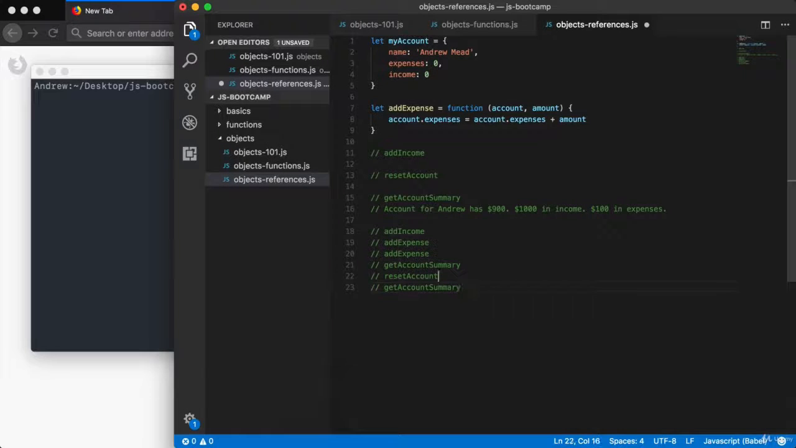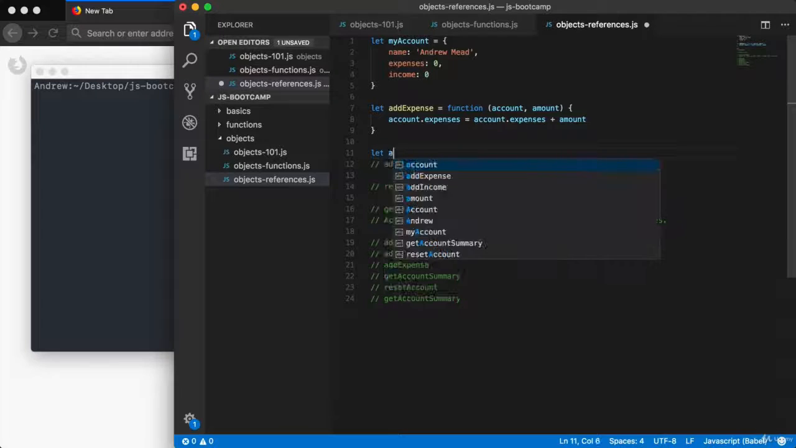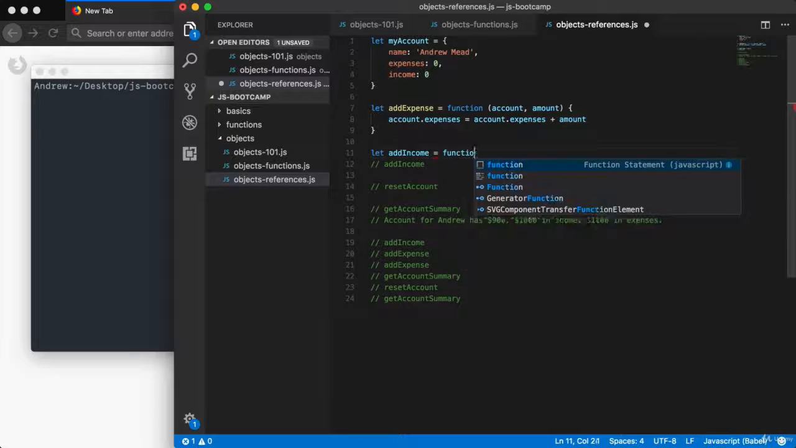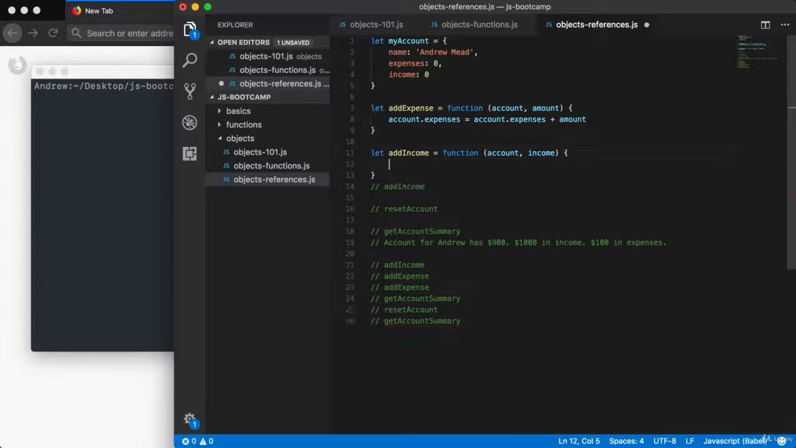All right, let's get to it. Up above, we're going to start with add income. This is going to be a new function, so let add income equal a function. We are going to set up the 2 arguments expected. The first one is the account to change, and the second one is the amount of income to add on.